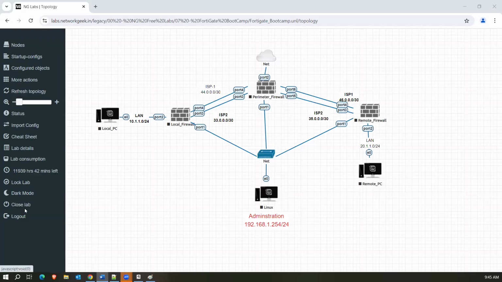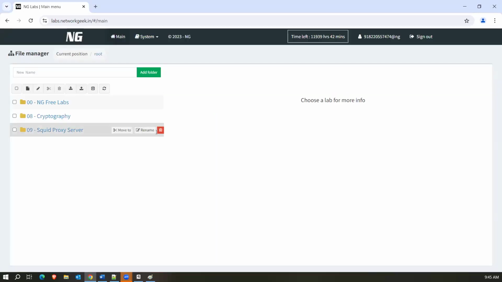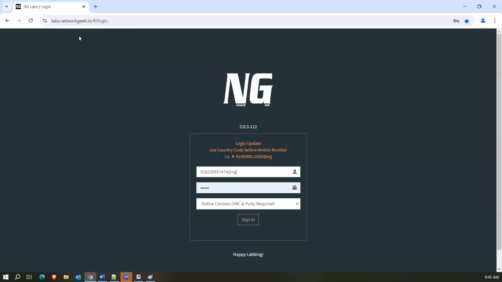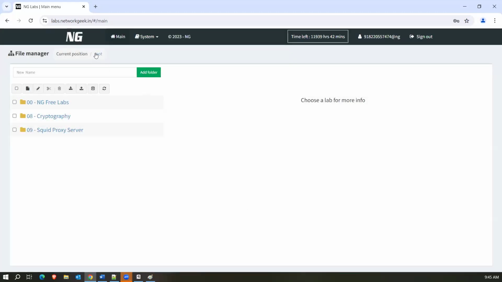So for students, when you access your lab, let me explain it once again. You have to access your lab from labs.networkgeek.in, and you have to log in with your mobile number along with the country code and the domain @ng, and the passcode is something which you will get from your ng application. So install the application and you will get the passcode from there and use this to log into the networkgeek labs portal.